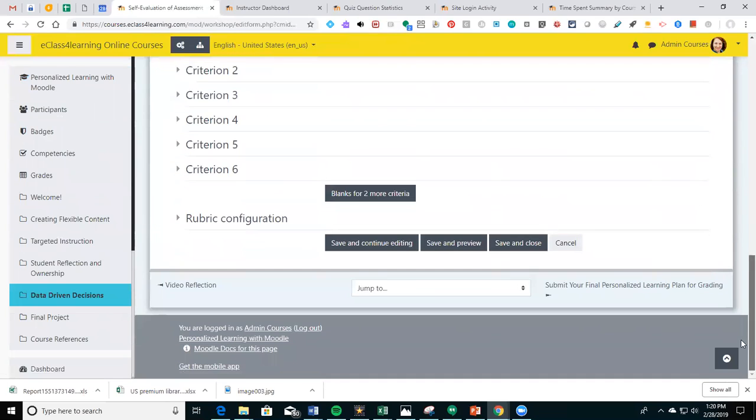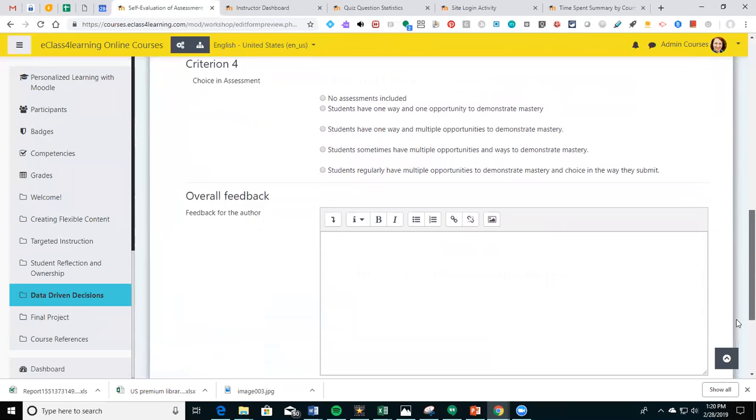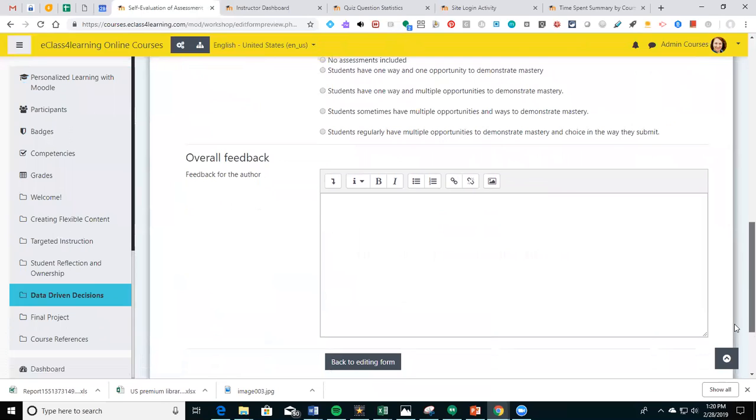And then we'll go all the way down and just kind of preview what this would look like for the person reviewing. They would have the uploaded document or piece of work to look at, and then they would select which one they thought that it fit. And then at the end, there's a place for overall feedback. And it can be anonymous, or the person can be named.